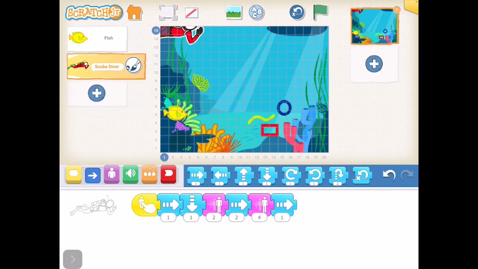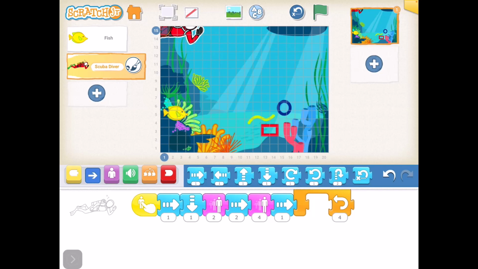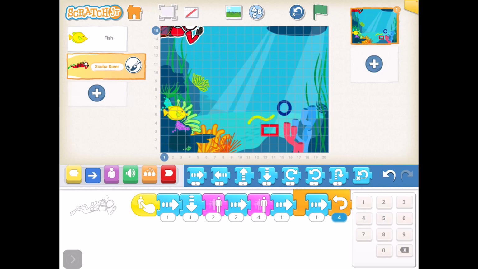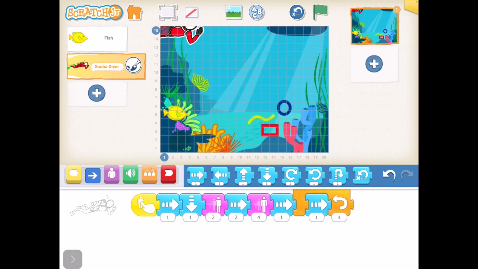Now the other option is within the orange buttons, within the control buttons. So this is a repeat block. So instead of altering the number or adding a series of single blocks, we can pop a block within the repeat block, and then we can alter the number on it there too. So a few different options.